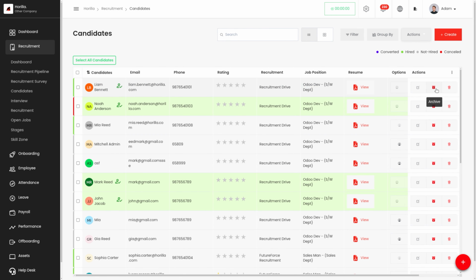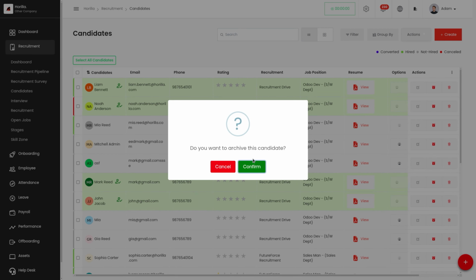And next, we have the option to archive the candidate. If we need to archive the candidate, we can click on archive and confirm, and then the candidate gets archived. Similarly, we'll be able to remove the candidate with this remove button over here. You can click on remove and confirm, and the candidate gets removed.